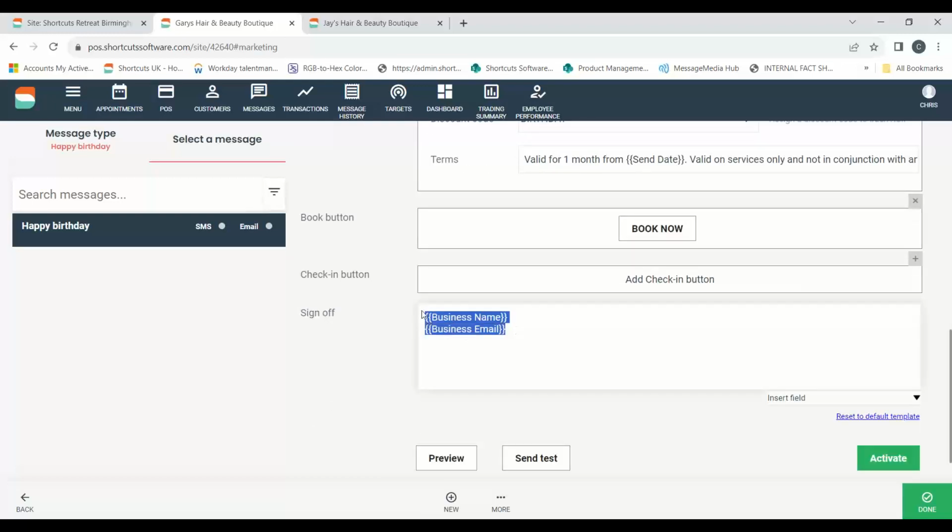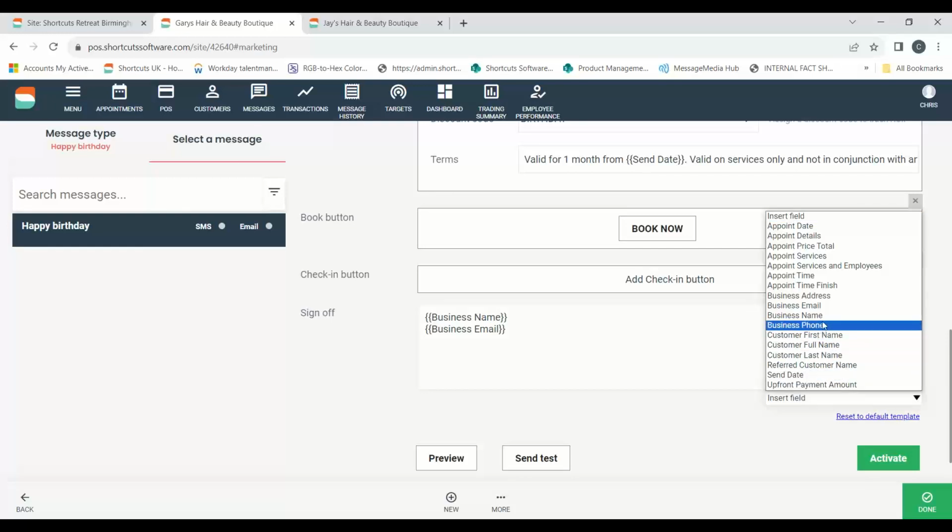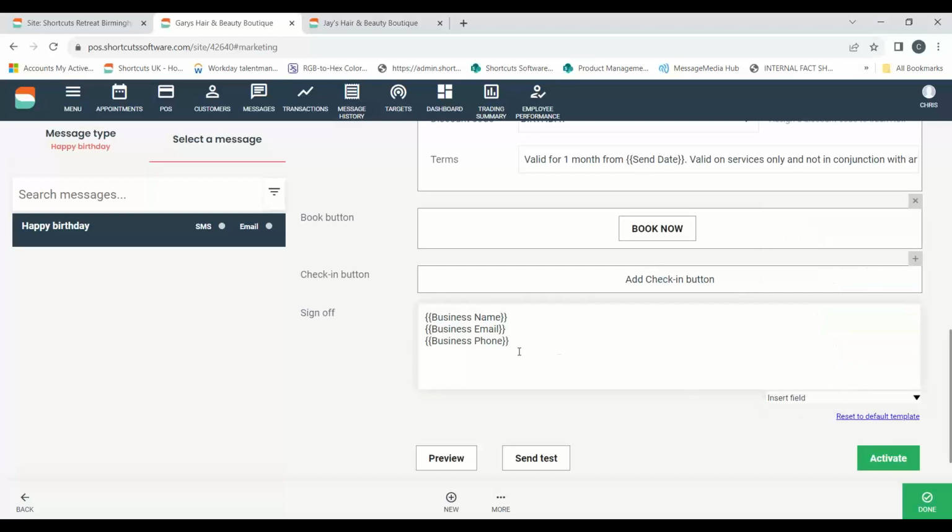Then underneath, we've also got a sign off. Now this basically acts like a bit of a footer. And again, you can see we've got these squiggly brackets. So what are these squiggly brackets? That's our buzzword for today. It's our personalized fields. It means it brings that information through automatically. Business name, business email. And again, where do we get these personalized fields from? To the right-hand side, again, we've got the drop-down arrow that says Insert Field. And we can click onto that and choose, for example, business phone.